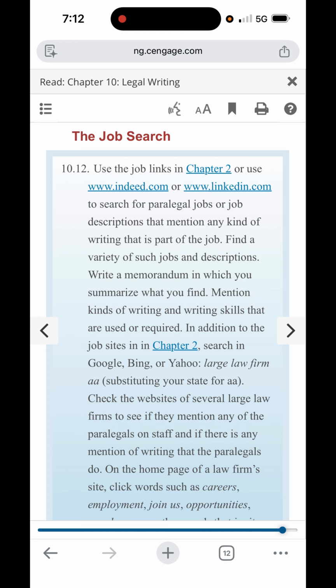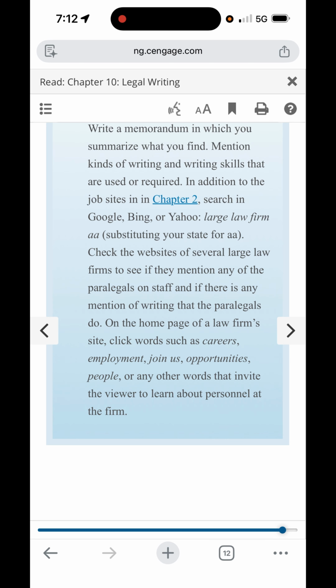In addition to the job sites in Chapter 2, search in Google, Bing, or Yahoo, large law firm AA, substituting your state for AA. Check the websites of several large firms to see if they mention any of the paralegals on staff and if there is any mention of writing that the paralegals do. On the home page of a law firm site, click words such as careers, employment, join us, opportunities, people, or any other words that invite the viewer to learn about personnel at the firm.